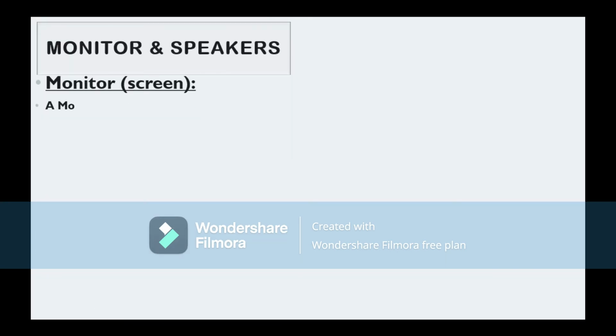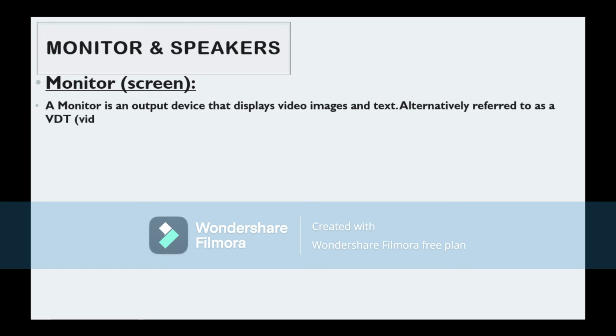And there is a monitor and a speaker. Monitor is used as a screen for a computer. A monitor is an output device that displays video, images, and text, alternately referred to as a VDT, which is video display terminal, and VDU, video display unit. And we will talk about the speakers.